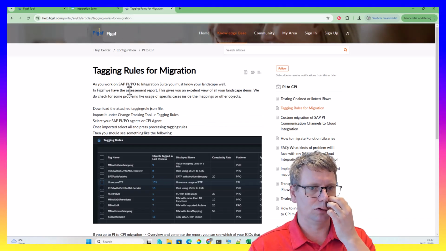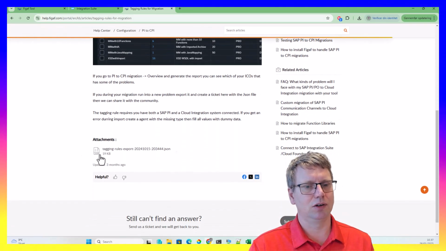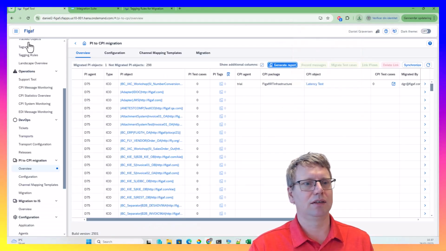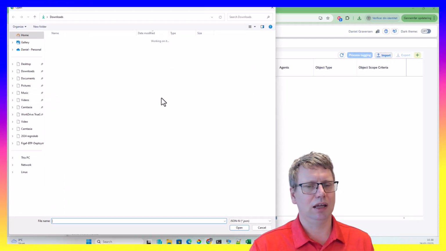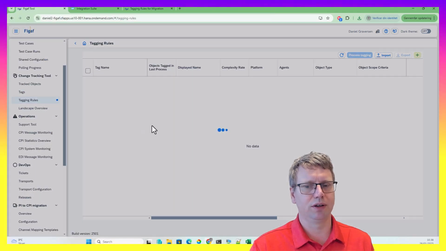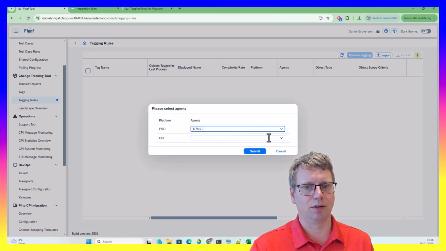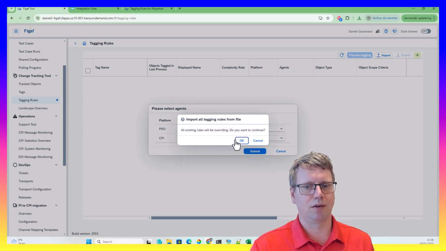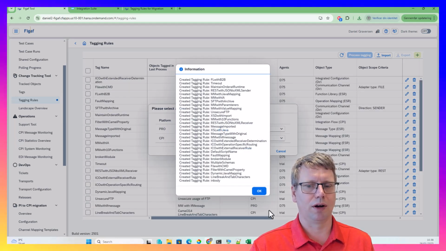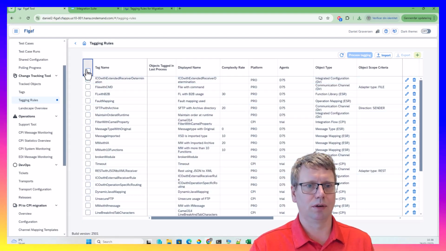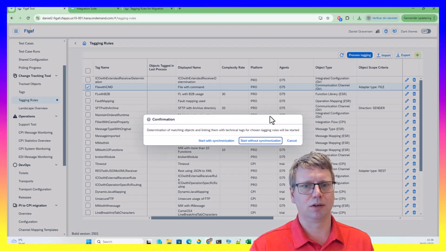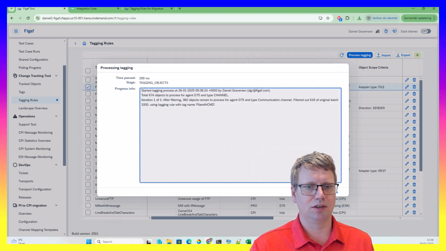Figaf tagging rules, you can search for it. The idea here is that we are creating a number of tagging rules, and these tagging rules are ways for you to search into your iFlows, all the different contents that you have. So here we will set up what PO systems and CPI systems we have, and whether we should override them all. I can obviously go in and process the tagging for all of these, but that would just take too long. So let's just try with some details, if we want to do synchronizations on these or not.